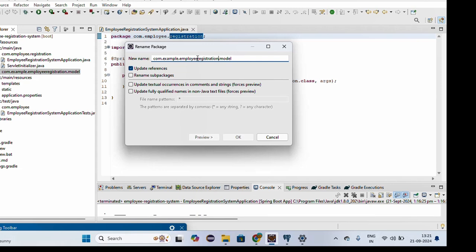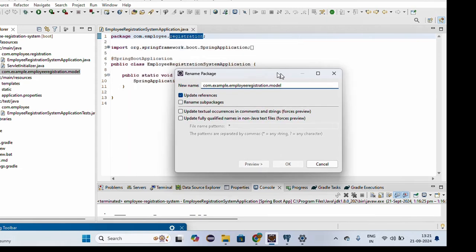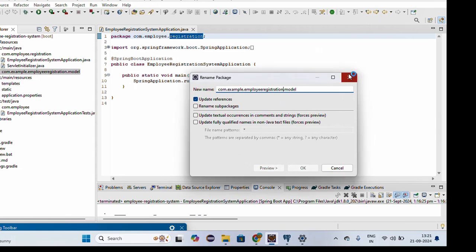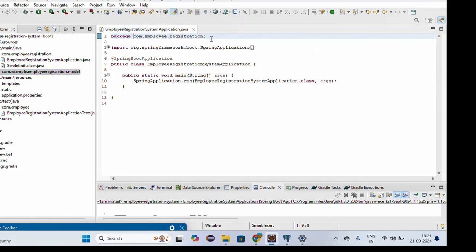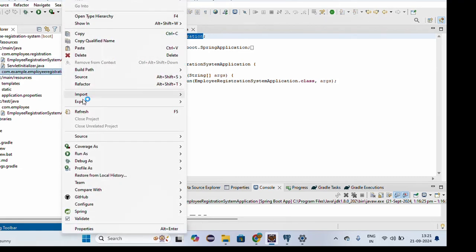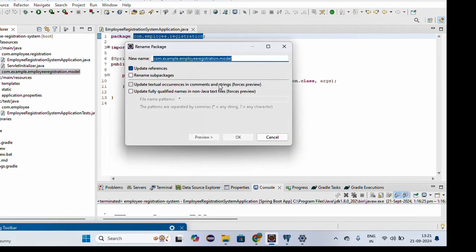This is com ex, this is not com example. So we need to use our package. ChatGPT is giving a different package name, but we are supposed to use our own package name. Our base package com employee registration, dot model. If you don't follow the structure of the package names, your program won't work properly.